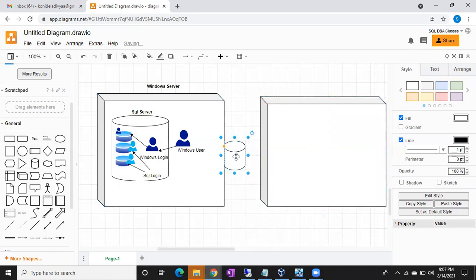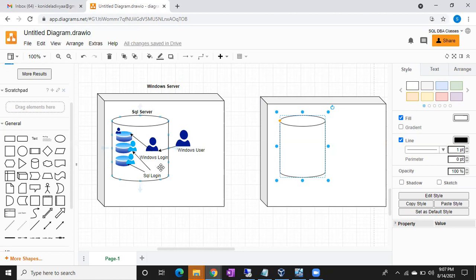Can anyone tell me? If the database user is deleted, that parent will become an orphan parent? No, not like that. Okay. Thanks for trying. It's good, but not like that. Just guess it. Windows login? No, that is a different thing.